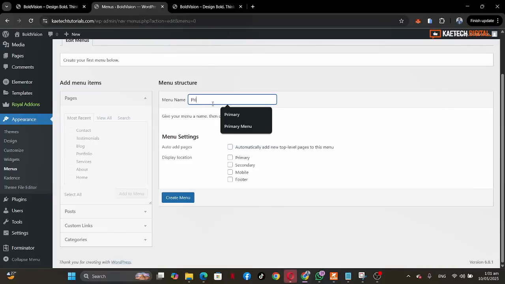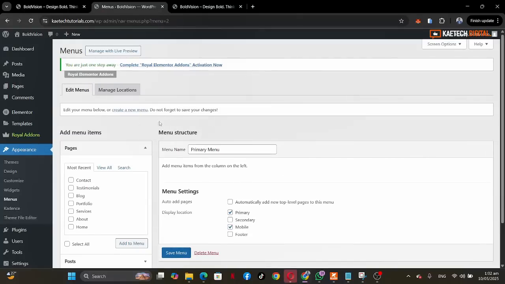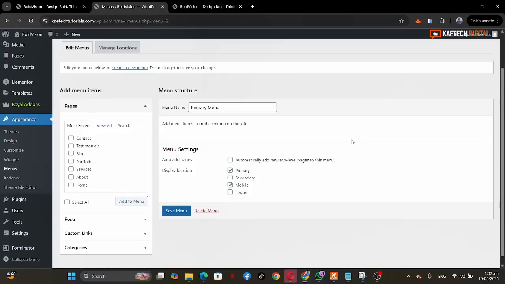So I'll call this one primary menu over here, and then I'll set the location to primary and also to mobile, meaning that the mobile, the primary, and the desktop will use the same menu. So I'm going to just click on create over here. All right, so now I've created the menu. We've created the menu, but we haven't added anything on it.